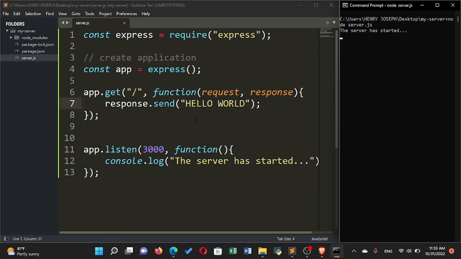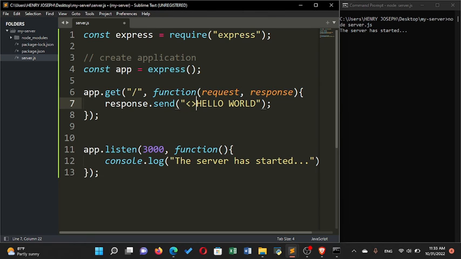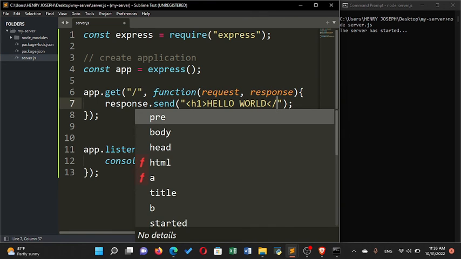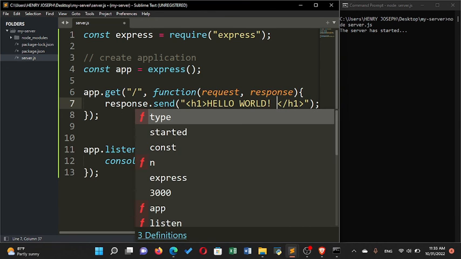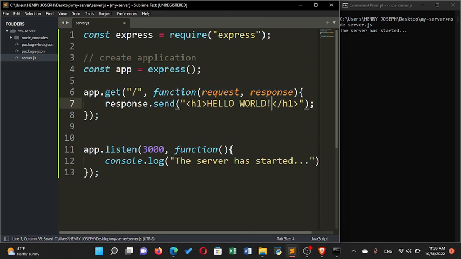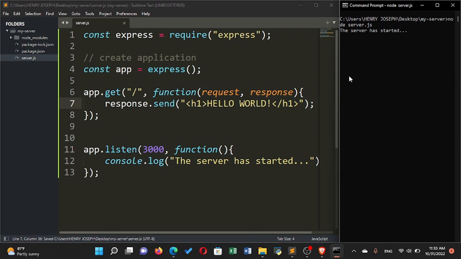In this send method, you may not only send text, you could also send HTML code. For me to put HTML code, maybe I want to send an h1. Let me use lowercase h1. I want to send an h1 tag of hello world, and I can close the h1. Maybe put here an exclamation mark. Then I save.